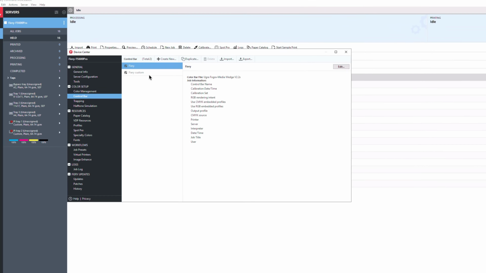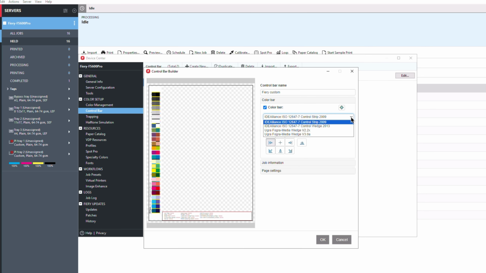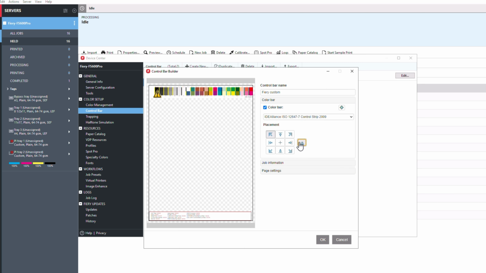You can choose to use the Fiery default, or you can create custom control bars using the Control Bar Builder. I chose to use an Idea Alliance color bar, though I could choose the Ugra Fogra Media Wedge. I could also upload my own custom one, or I could choose to not use a color bar at all. I can also control the placement and the orientation on the page.